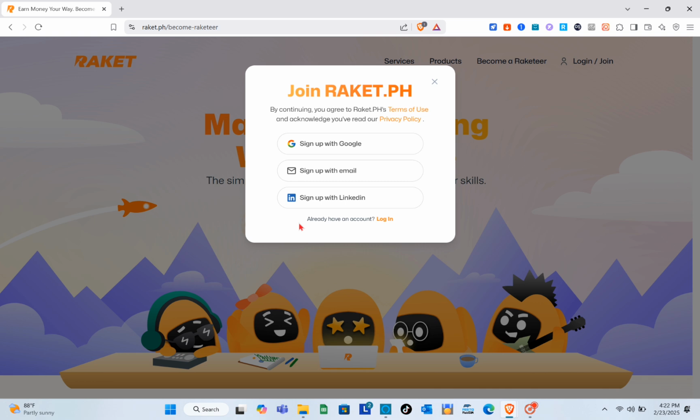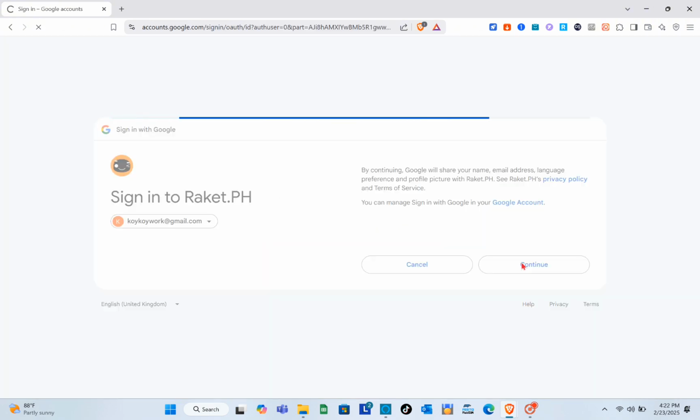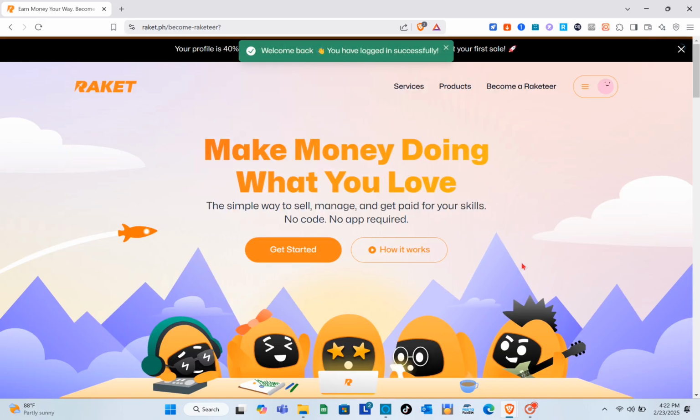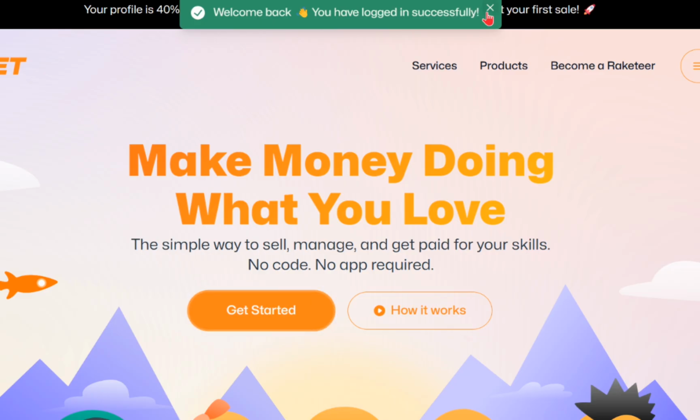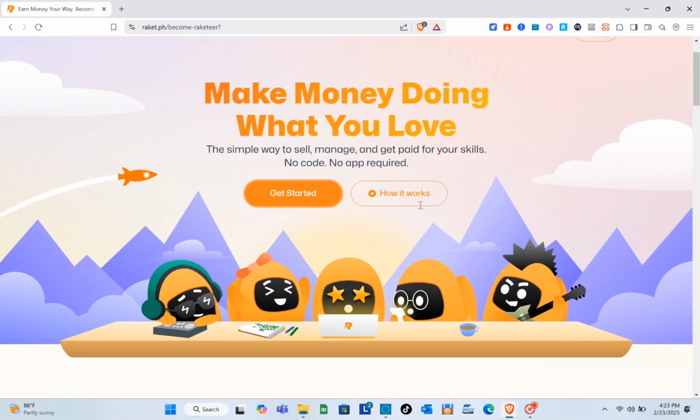That's right. And then just wait for a couple of seconds so you can sign up with Google, or with your email, or with your LinkedIn account. So I'm just going to sign up with my Google account. Then after selecting your Google account, just click on continue. And then you'd be able to create your account on Raket.ph.